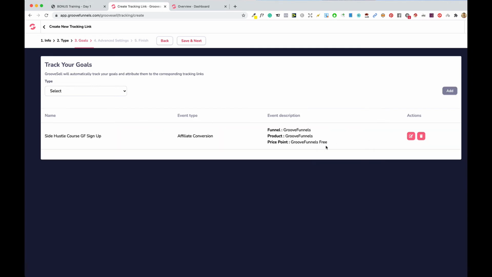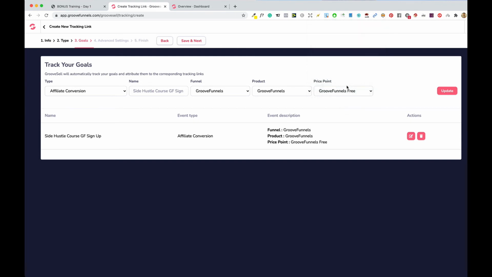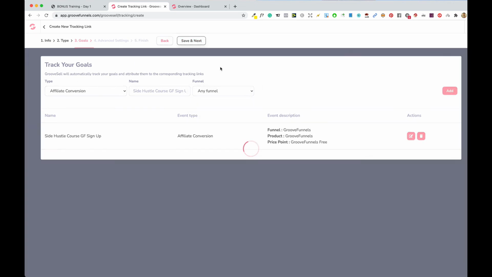Click add. In this one here, after you create, you can also edit that if you want. You might want to choose different price point, and then click update. Track your goal. If you would like to track your goal, you can choose whatever you want. So we don't want to track any goal, so we want to save and next.